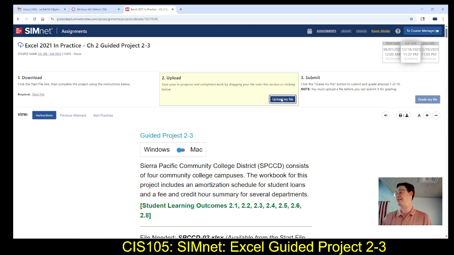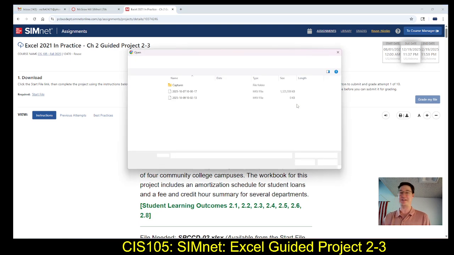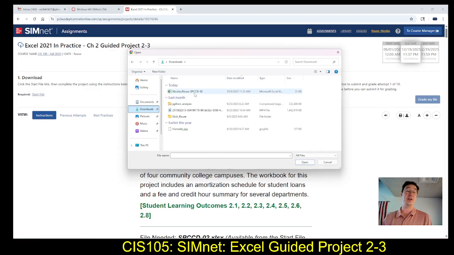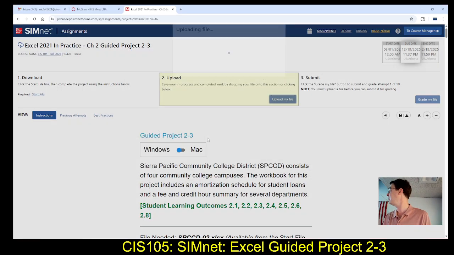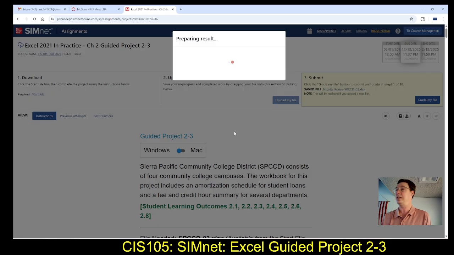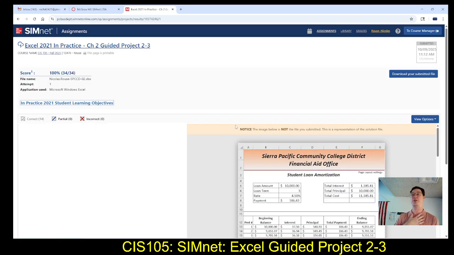This is the second hardest project. We're turning this in now. Go to your downloads folder. Should have your name, SPCCD02. We have literally 3 minutes left. Yes, submit the file. Last semester we took 60 minutes to do it, not 70. But at least we finished. At least people online, thank you very much for being patient with me while I got a perfect score again.